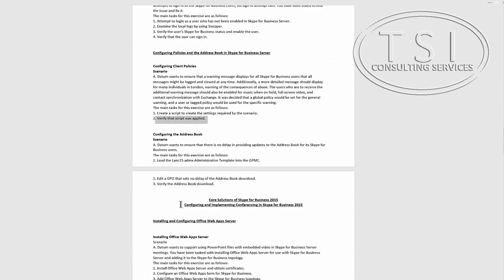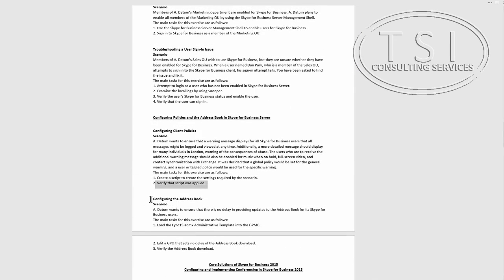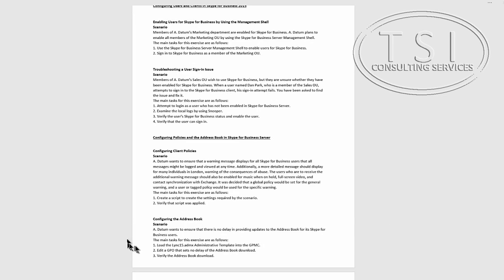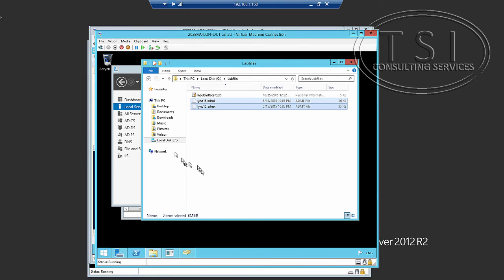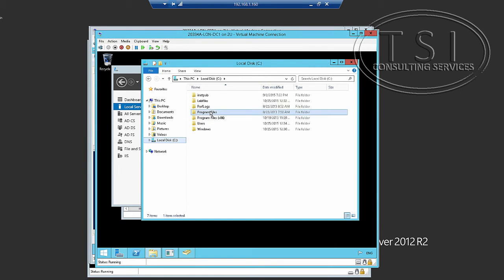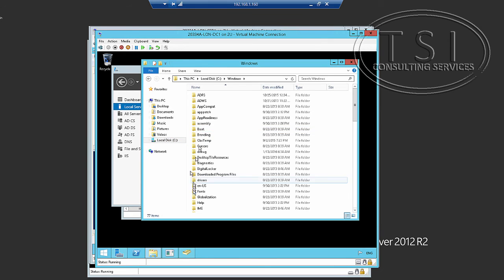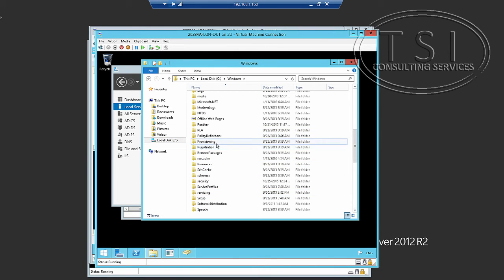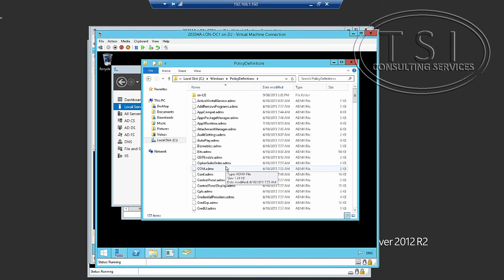And finally, configuring the address book, I'm going to make sure there's no delay in providing updates. So I'm going to load this admin template into group policy and a GPO that sets no delay, and then verify the address book download. So I'm going to copy this on here, Windows, policy definitions right here, and I'm going to copy this one right here.